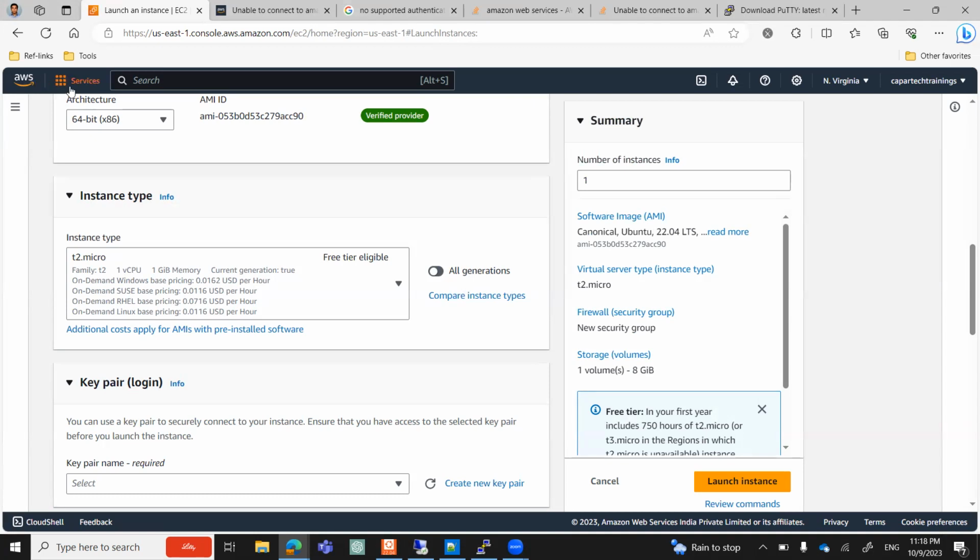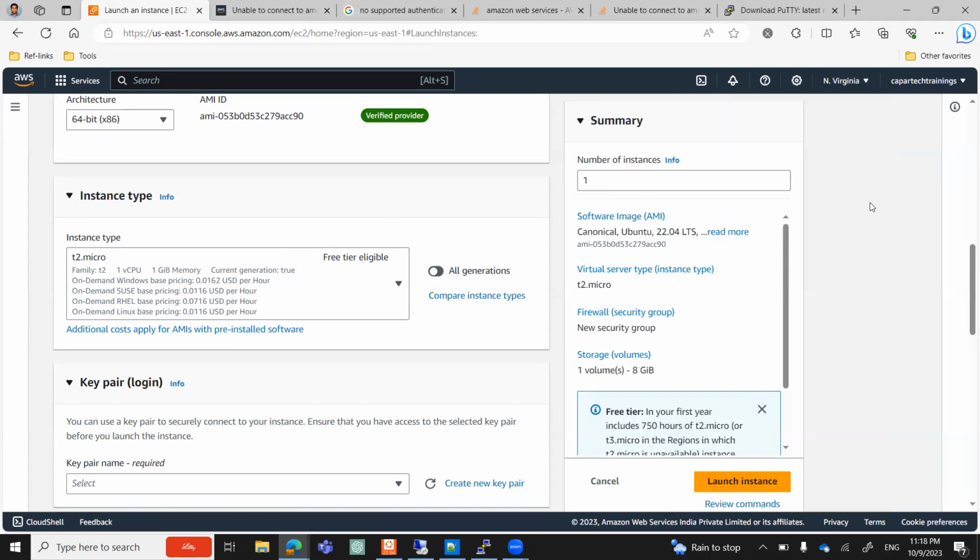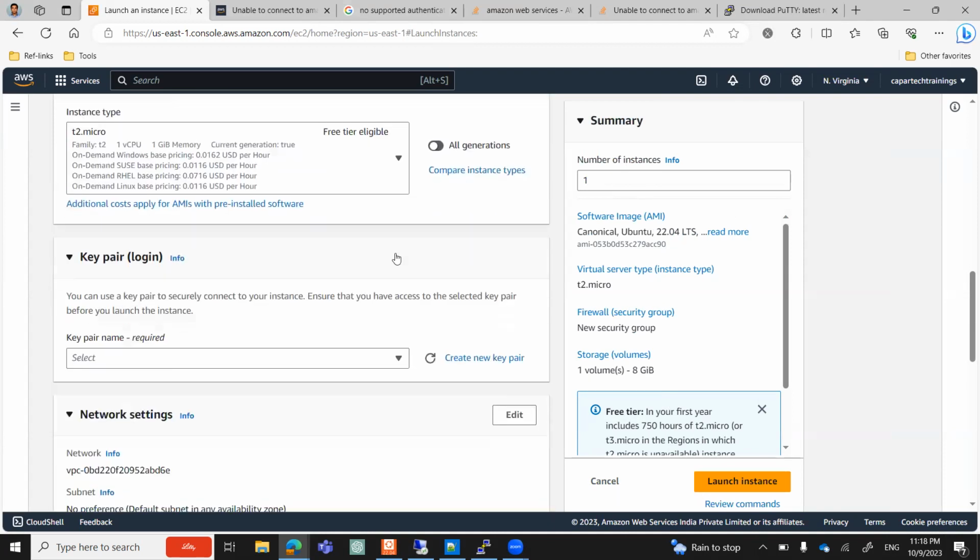Now, EC2 is a regional service. As you can see at the right top section, I have North Virginia as the region, which is under the US East 1 zone, where I'm creating this specific instance. If I switch from US East 1, which is North Virginia, to US East 2, which is US East Ohio, I won't be able to see this instance because, as I said, an instance is a region-specific service.